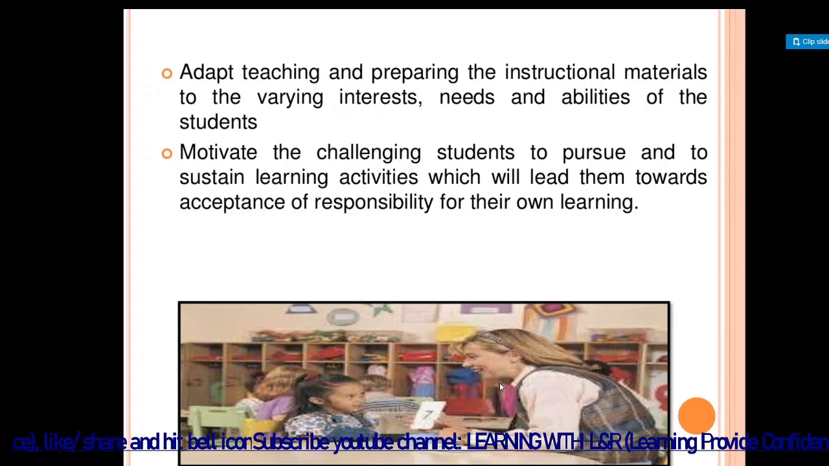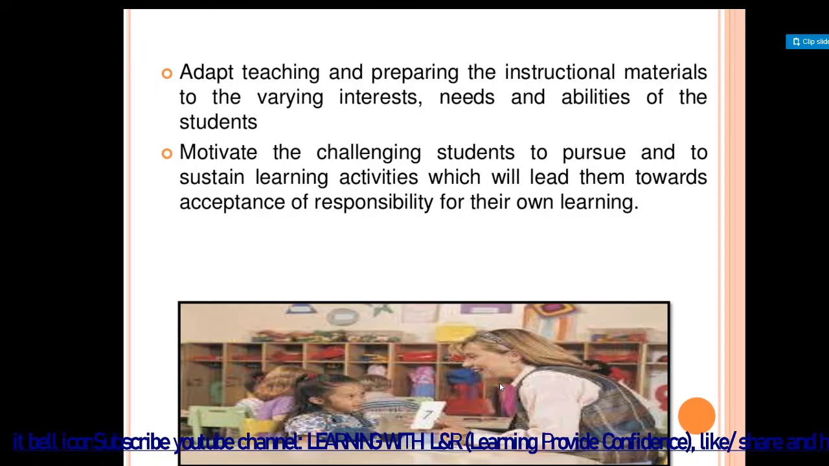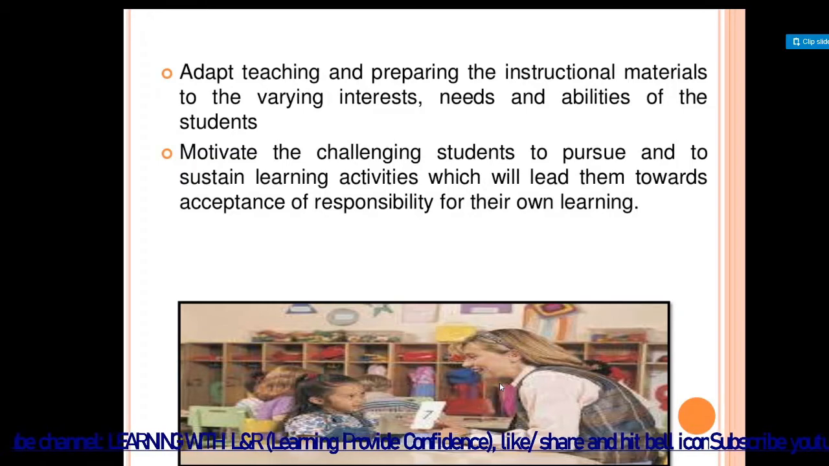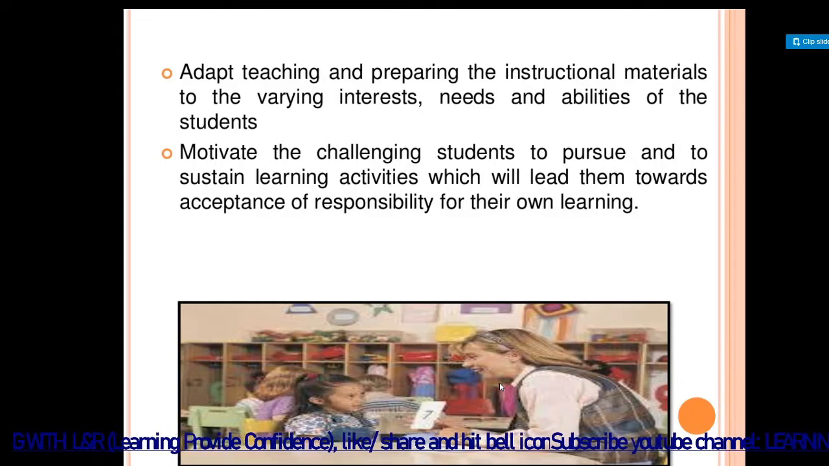Then adapt teaching and prepare the instructional materials to the varying interests, needs and abilities of the students. Wholly and solely the aim of the teacher is to develop the personality of his or her student. Motivate the challenging students to pursue and sustain learning activities which will lead them toward acceptance of responsibility for their own learning. The teacher should encourage and motivate the students who have less interest in study or less capability.